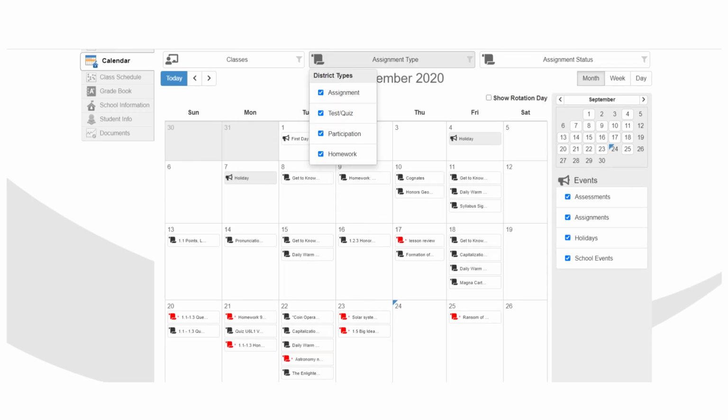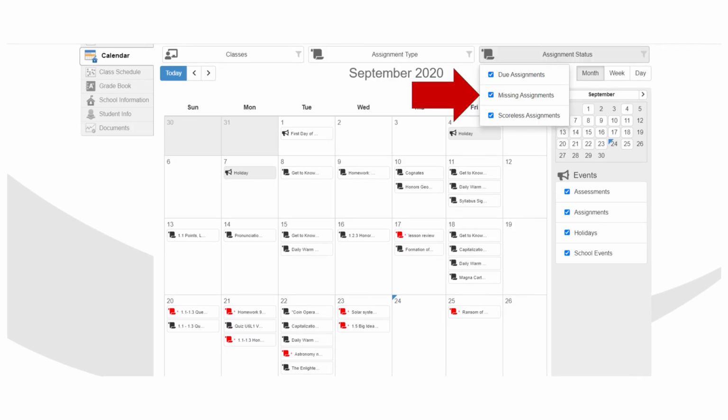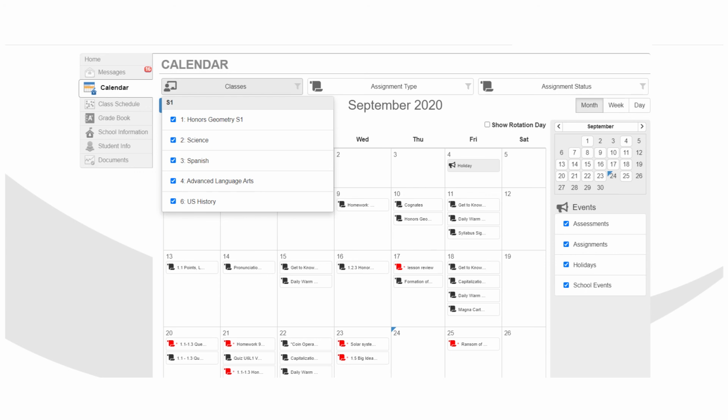You can use the assignment type to sort by assignment, test or quiz, participation, and homework. Select and unselect the boxes to sort by these different types of assignments. You can view missing assignments by using the assignment status filter. You can also view your calendar by one or more classes at a time. Use the classes filter to select the classes you want to view.